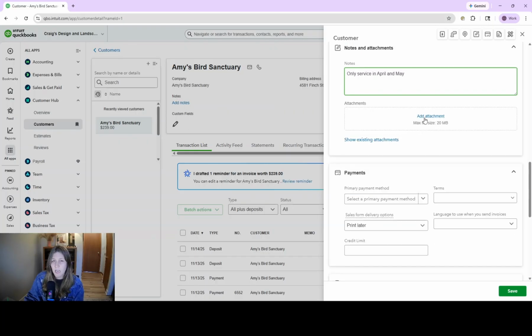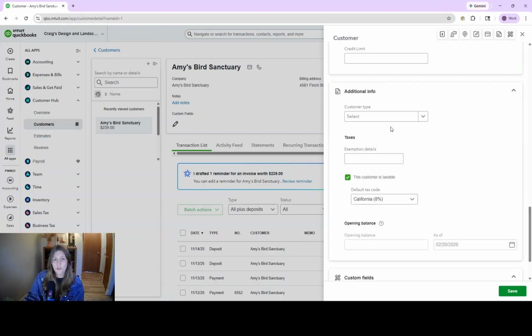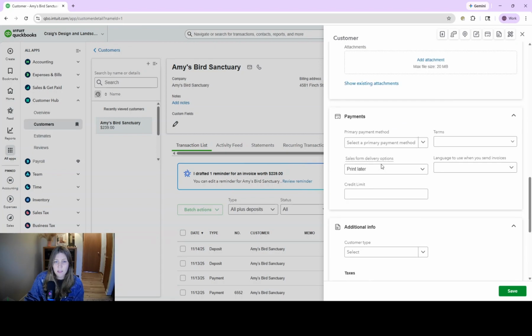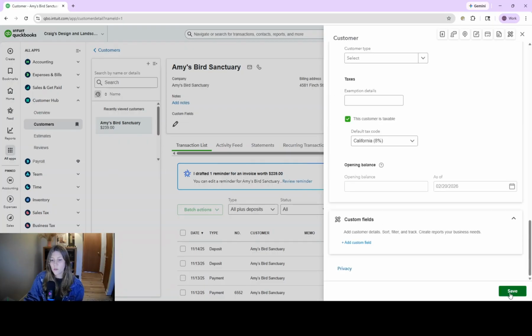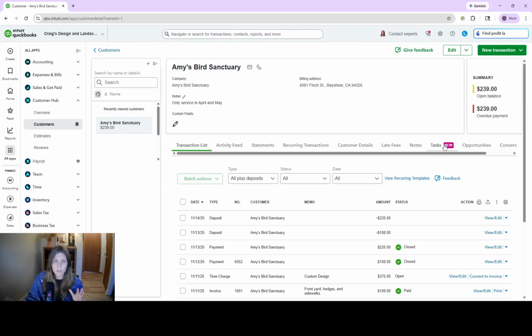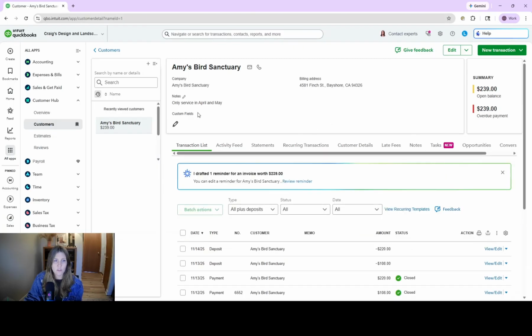If you have any kind of attachments for your customer, you can add those in here. And then if you charge your customers sales tax, that's going to be under the additional info section of this window. And then when we're finished, we can just hit save. So after we've saved that, we can see under the general info here that the note we just entered shows up right here on the main screen.